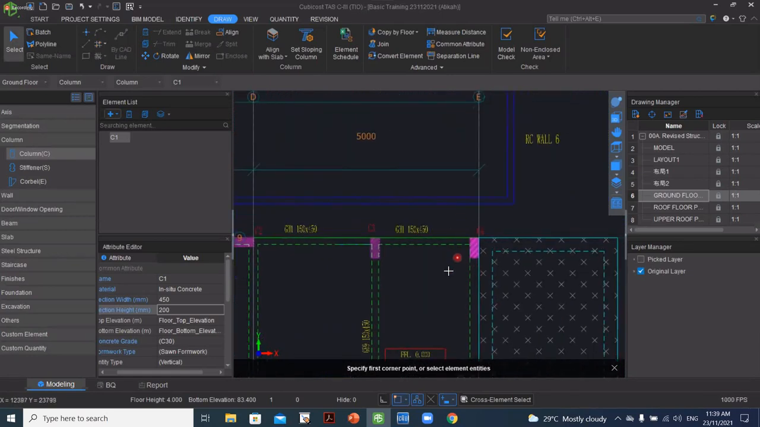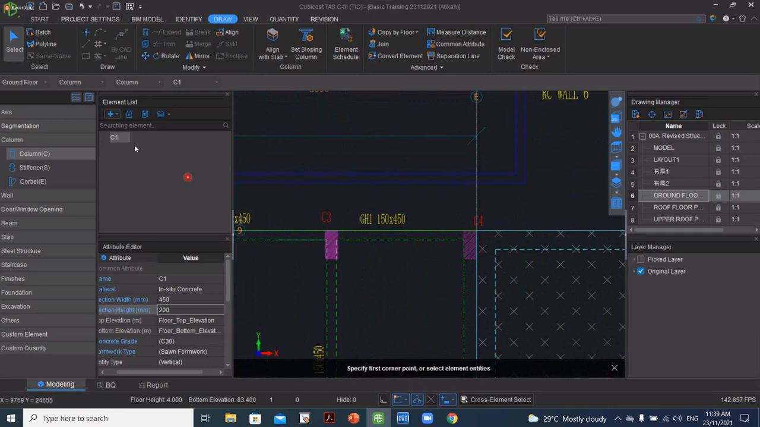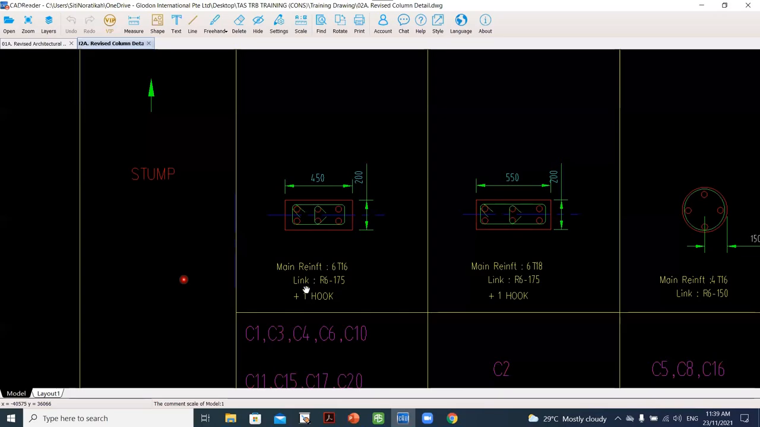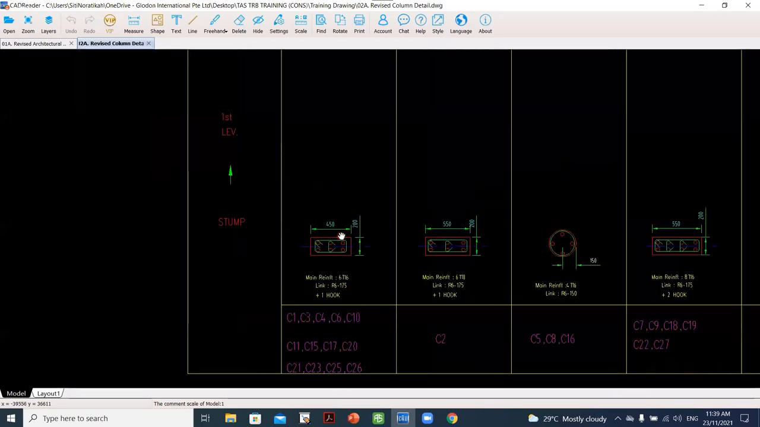All right. So for example, for the C4, you want to point another column. You just need to click on this plus button here, and then choose rectangular column, and then change the name to C4. All right, C4, and then the size is actually 450 and 200.